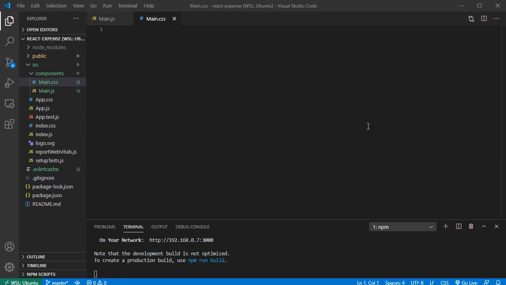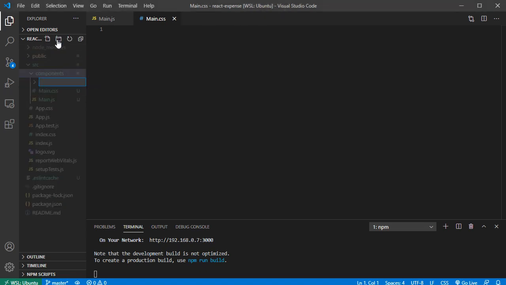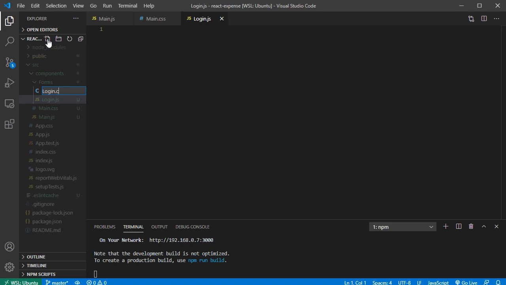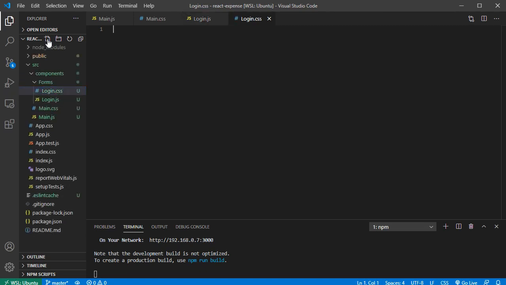And also in the components folder, I'm going to create another folder which is going to be forms, and here I'm going to have two different forms. So let me do that here. Forms, and in this folder I'm going to have the login.js component and the register.js component. So I'm gonna do here login.js and also login.css.